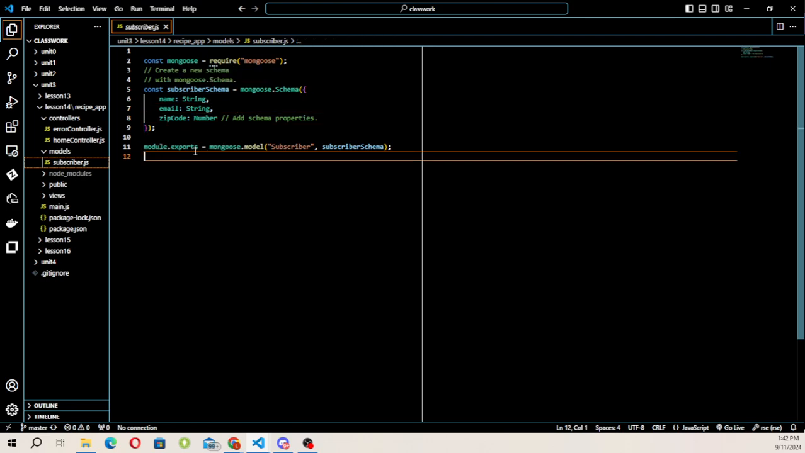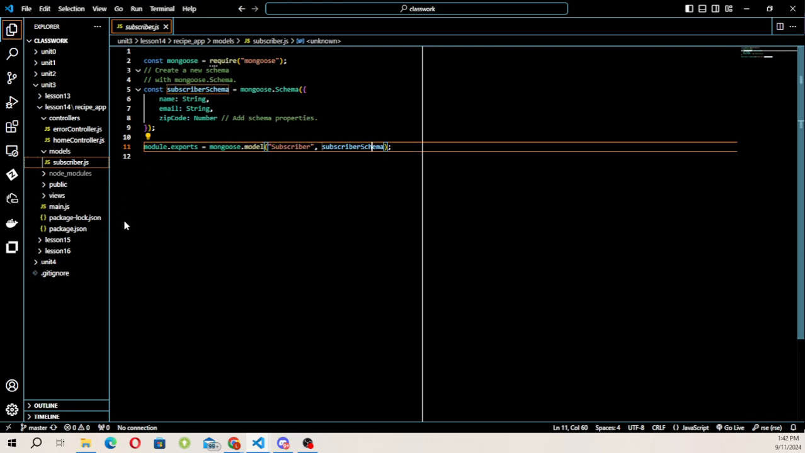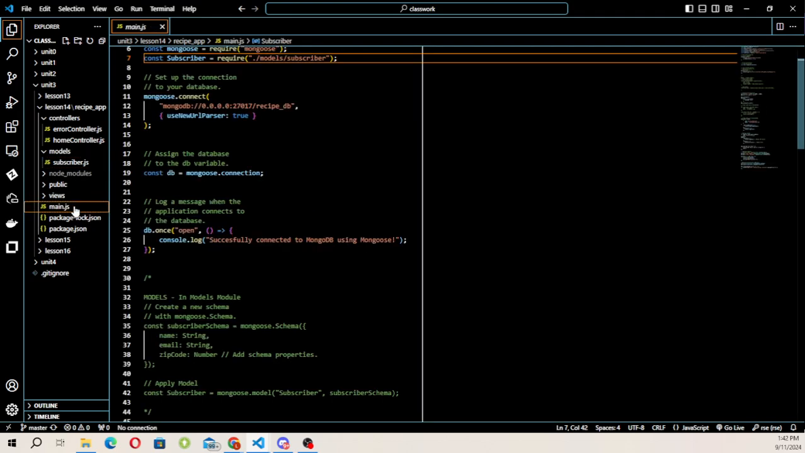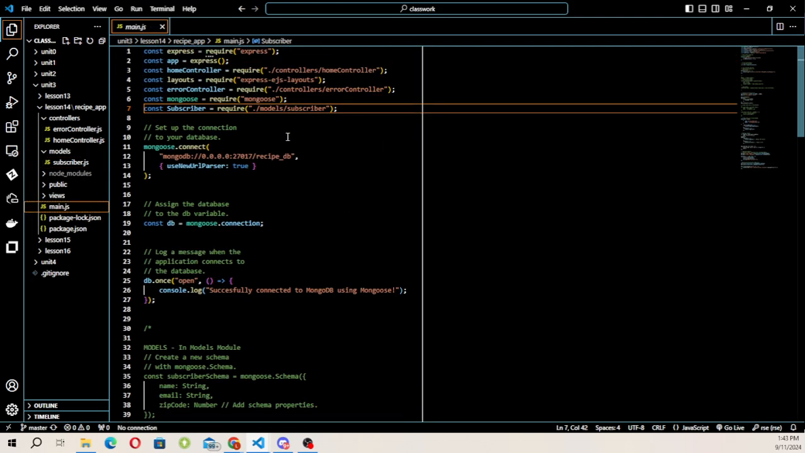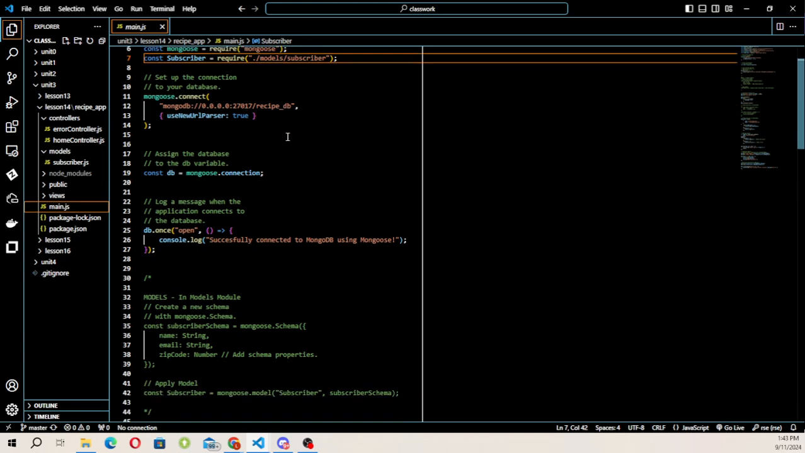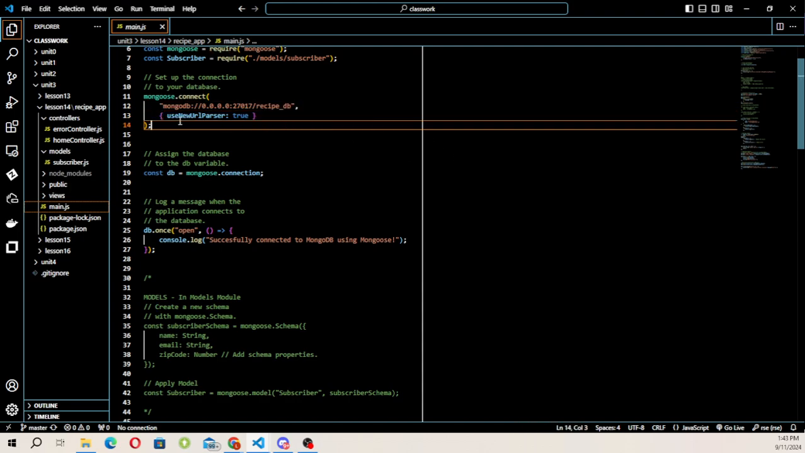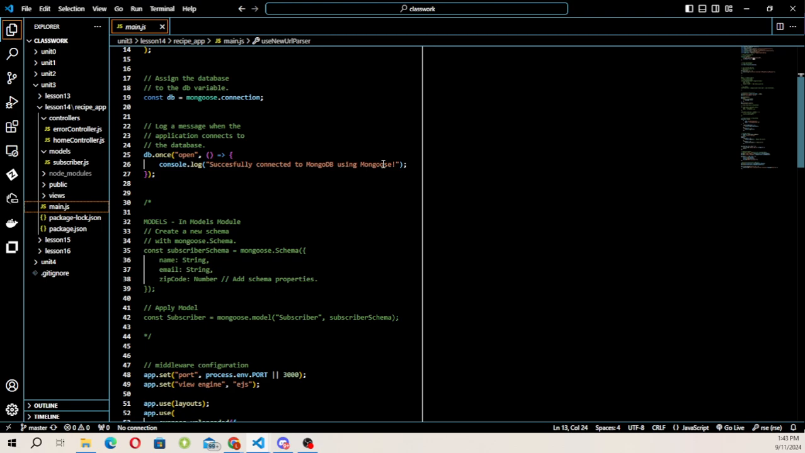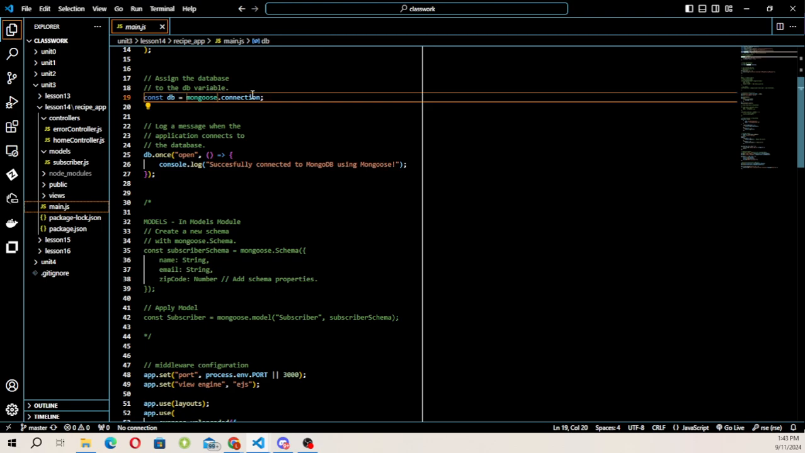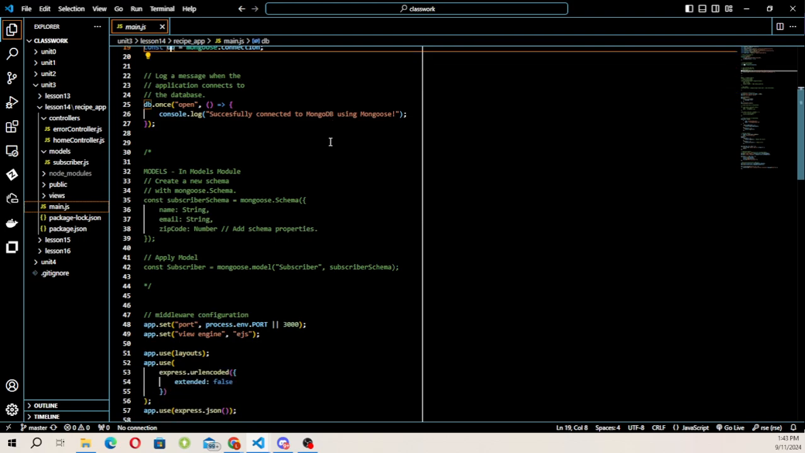And then we're going to use module.exports to export that, and we're just going to export it as a model using the mongoose.model method, right? Then we are going to go back to our main.js, and the first thing that we're going to do is set up the connection to our database using mongoose.connect, and then we're just going to link the URL to the database, and it's just the name of the database. And then we're going to use useNewUrlParser and set it to true, and then we're going to assign our database to the db variable. So we're going to take that connection and put it into this db variable here.